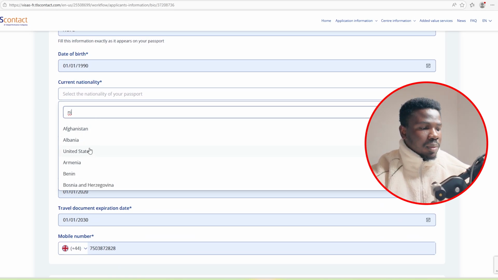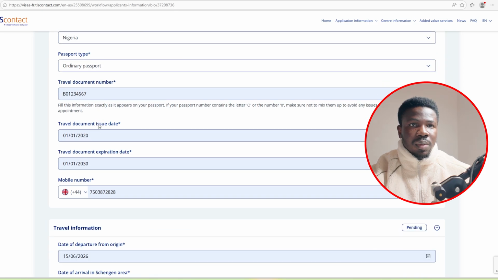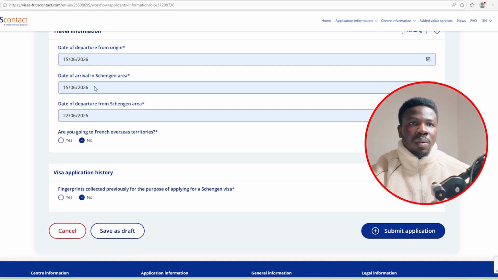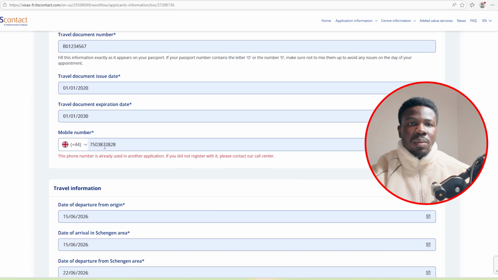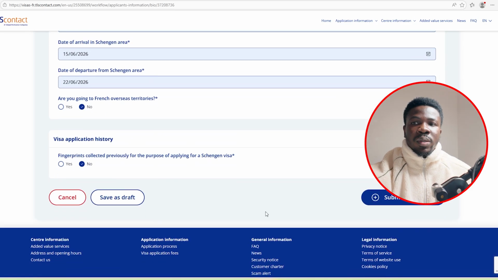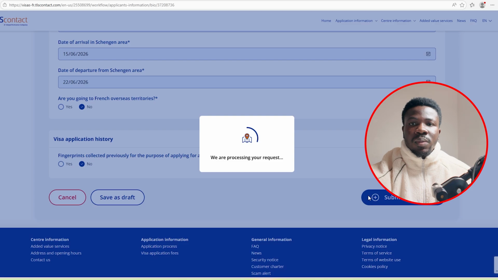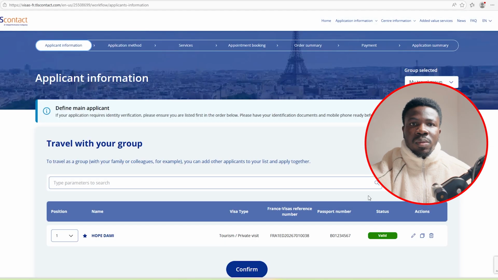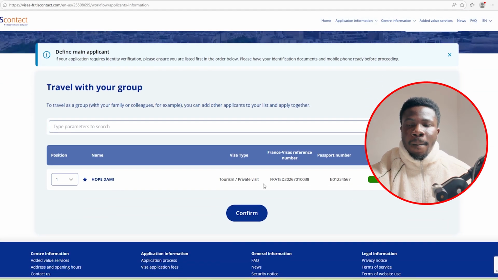Nigeria. This is the passport number. I've already gone through this before. Submit. So phone number. So let's see if we get another phone number. So this one is in use already. So hopefully this works. Submit application. So this worked. So you can see this is the application.